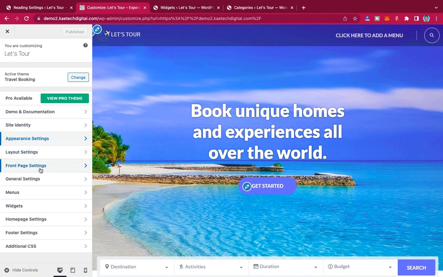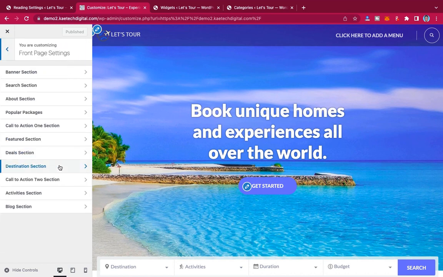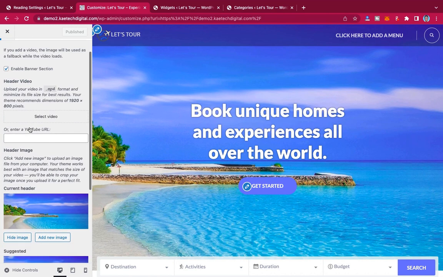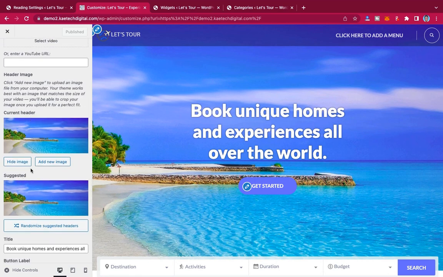And then what we are basically doing here is the front page settings. So I just want to show you how you can do the front page settings. As you can see, in our last video we did tours, booking and tours, and it also has the same kind of functionality over here. So we have the banner, the search, all those things. So this is the banner, the hero section over here. Now what we're going to do is click on banner search.